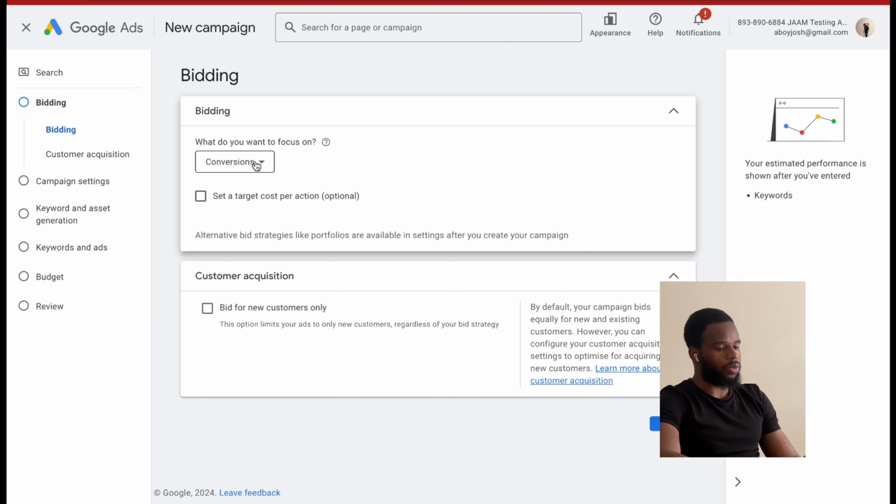We kind of always go for manual CPC regardless. Even when we do start getting conversions, we always stick to manual CPC because we want to have the most control. Now, if you do have some conversion history, you can start the campaign with maximize conversions. We personally don't do this, but again, it's up to you, okay?